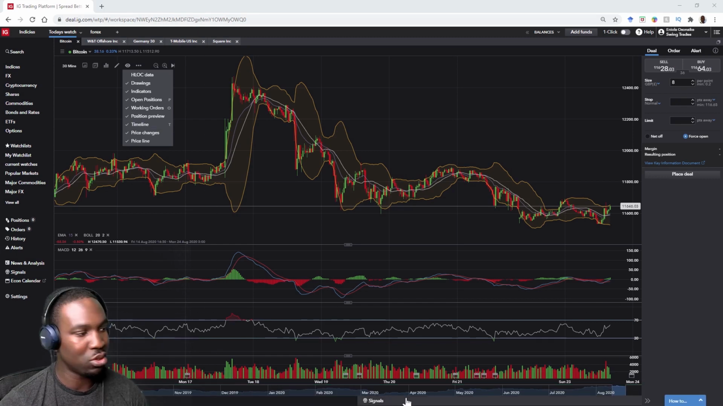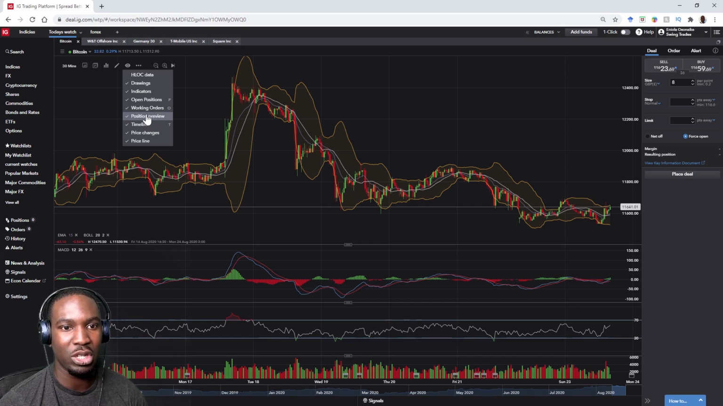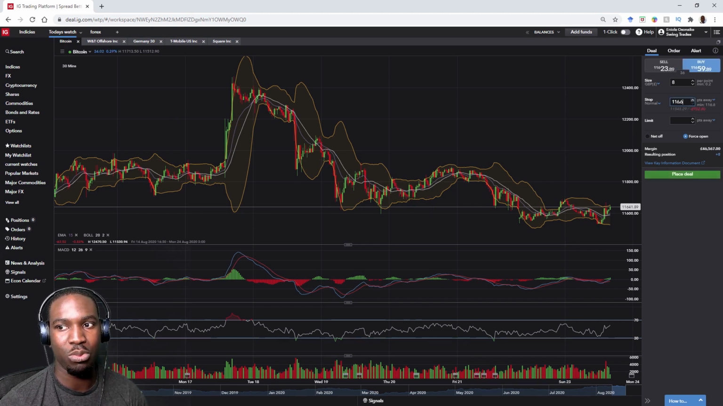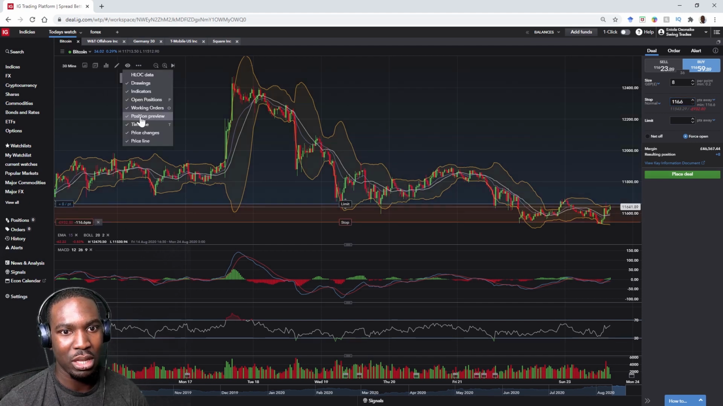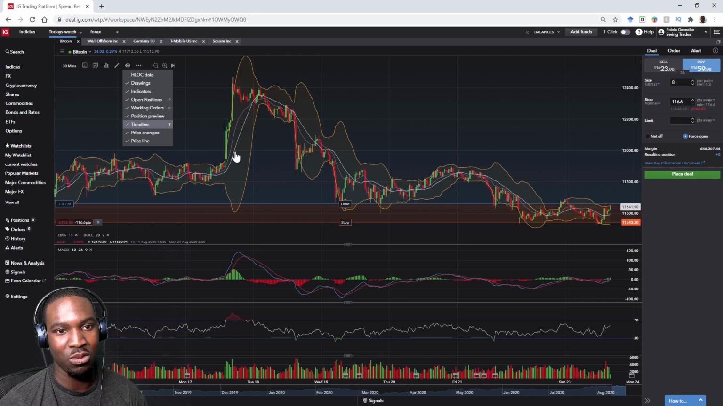I see at the bottom here, it gives you a timeline. If you get rid of that, position preview: if you click on it and get rid of that, that means you won't be able to see what the price would be on the chart if you were to enter a trade, before you enter it. I think that's really useful to have, so I wouldn't get rid of that. I'd keep that there. So with position preview, you can preview what the stop loss would be, what the profit would be, etc. Very integral. I like that, and it's something that they actually don't have on ProRealTime, so I'll keep that there.